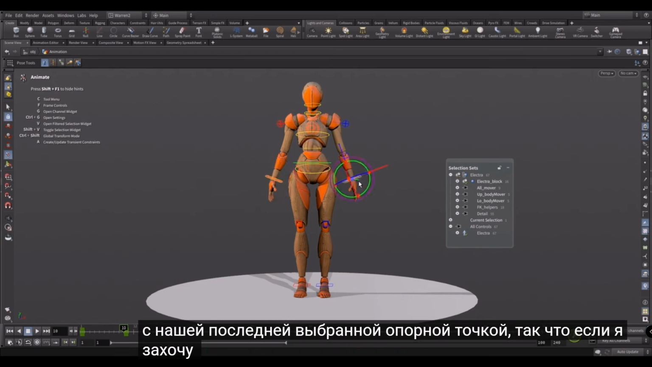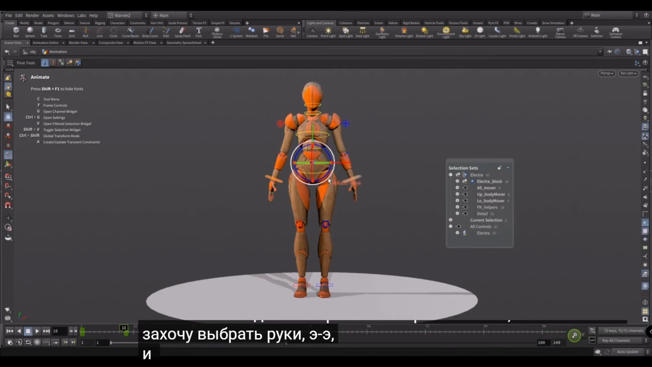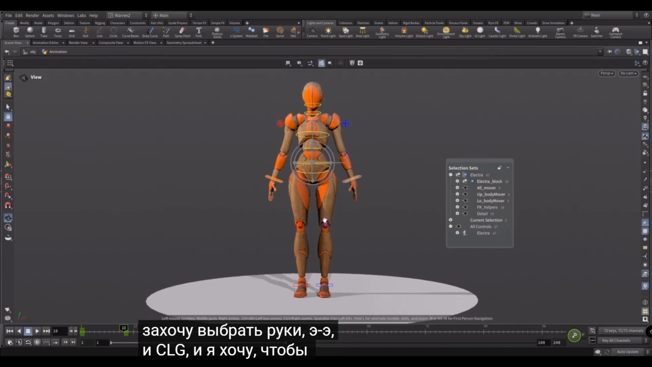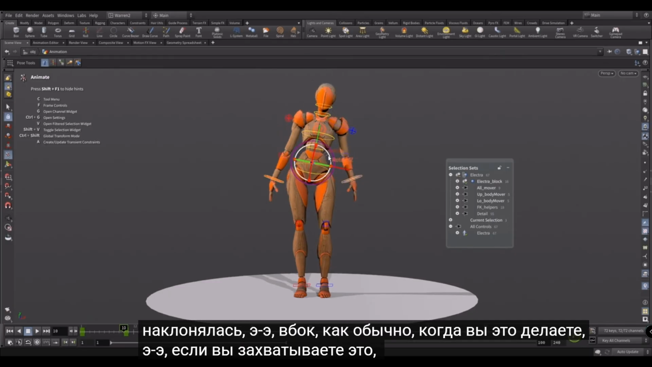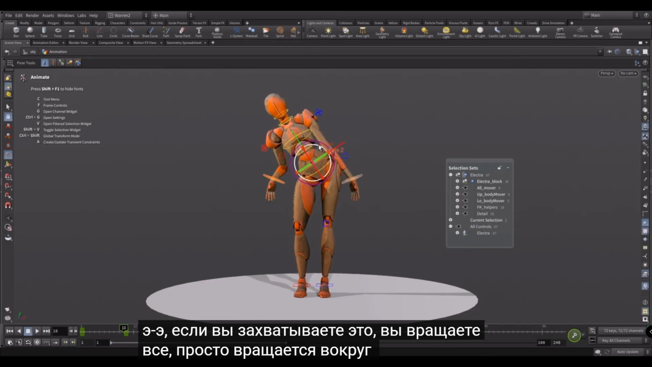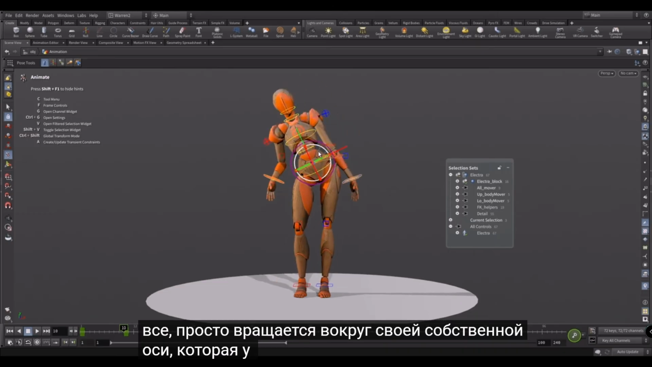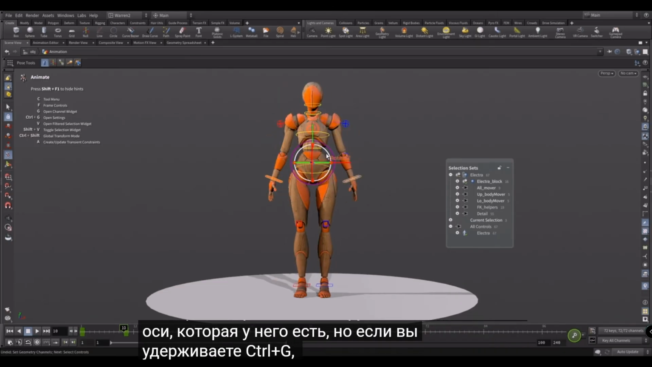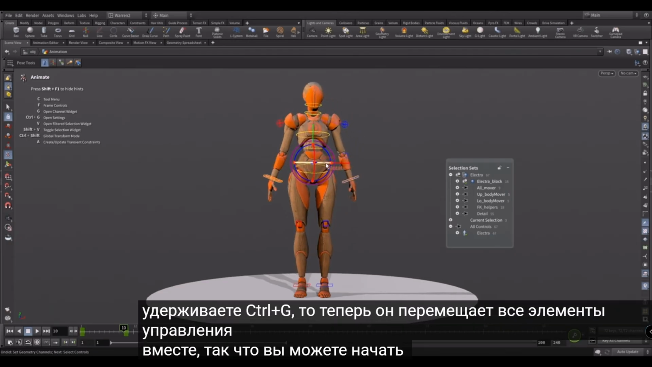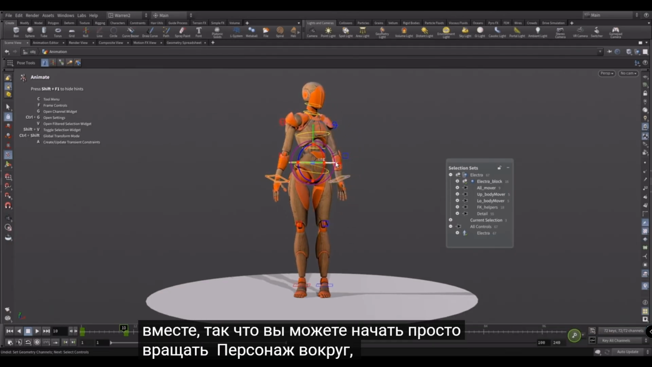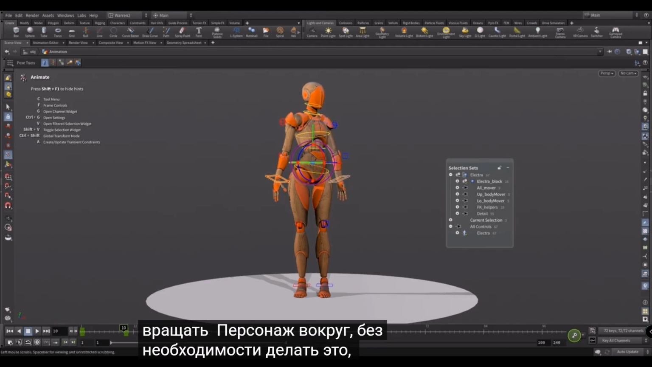So if I wanted to select the hands and the COG, and I wanted to make her bend sideways. Normally when you do that, if you grab this and rotate it, everything just rotates around its own axis that it has there. But if you hold Control Shift, now it moves the controls all together. So you could start just rotating the character around without having to do it individually.